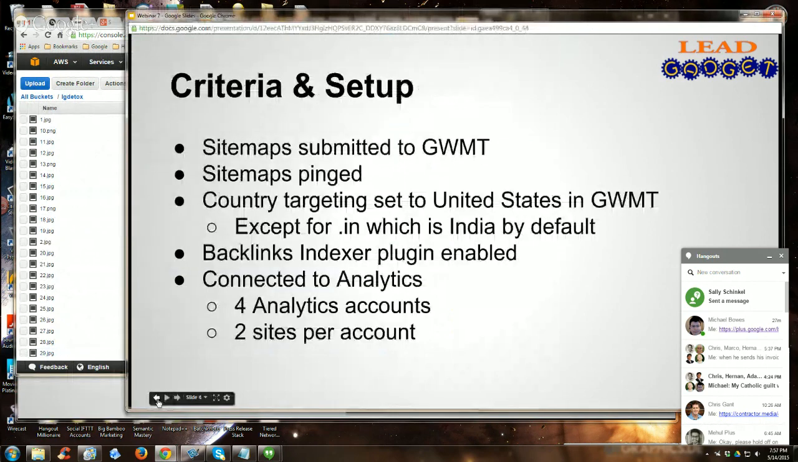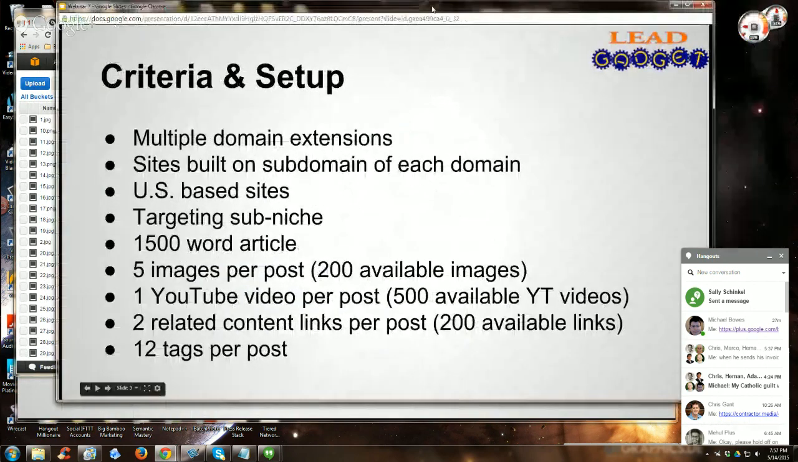I told you, here's the criteria again. There were 200 available images. So I actually took a bucket and stuck about 200 images in the bucket. Okay. I had uploaded 200 images, and then I extracted the URLs.